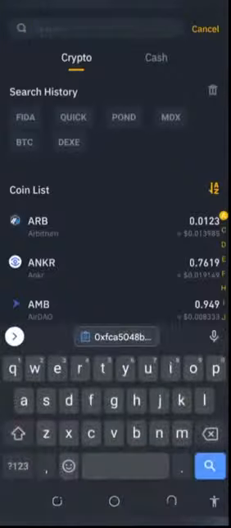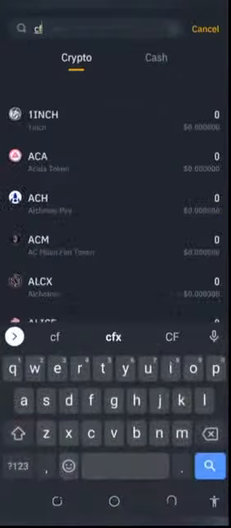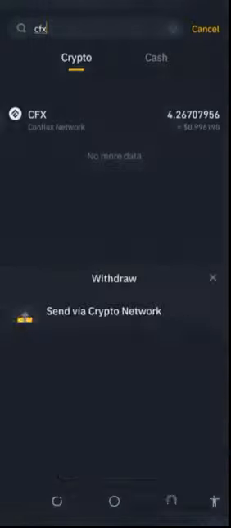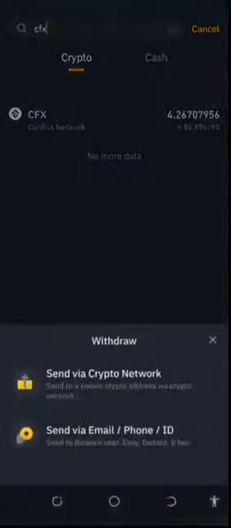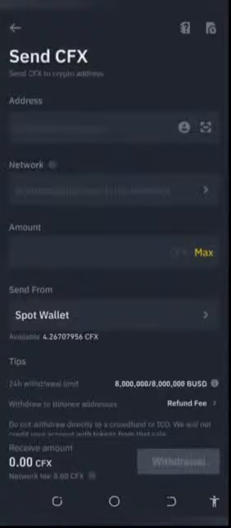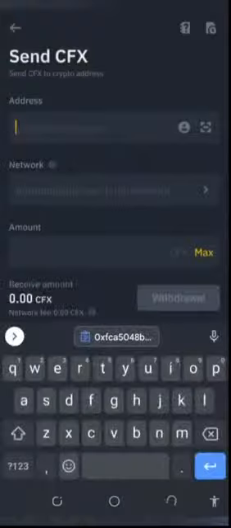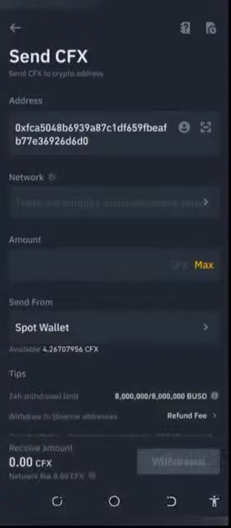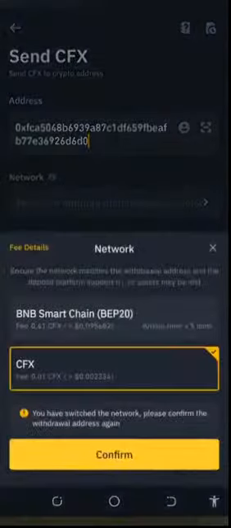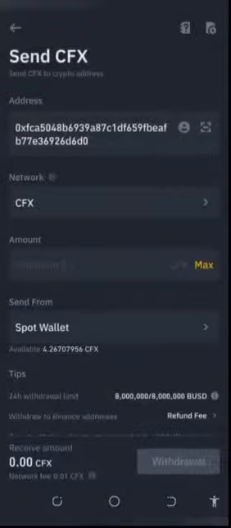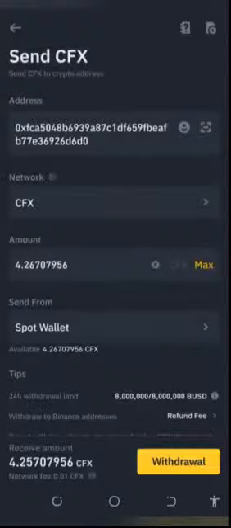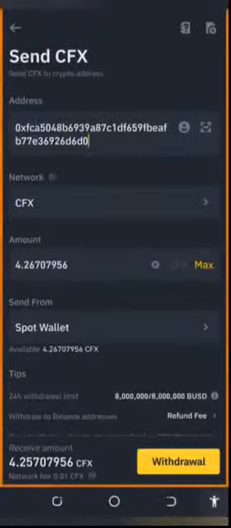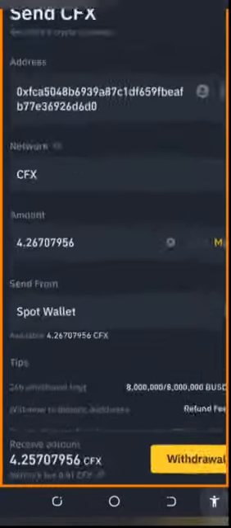So we check on our CFX. All right. Okay. We just have 4.26. Let's click on that. And then let's put the address here. Okay, the address looks good. It looks like it's not a mistake. The network is supposed to be CFX, okay? If this address wasn't good, it would be showing red. So let's put the max. I think we're good. Is there anything we need to take note of? I think it's fine.